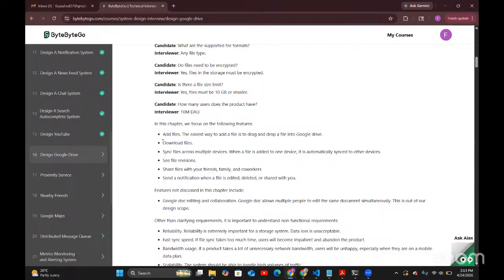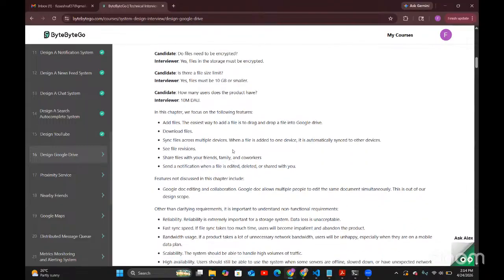We want the functionality to download the files, and to sync files across multiple devices, because one user can be using the same drive on multiple devices, like different computers or mobile devices. We want to make sure that if the user makes any changes on one of their devices, those changes are synced to other devices as well. We also want file revisions: if you have changed a file, you can view the previous revision.